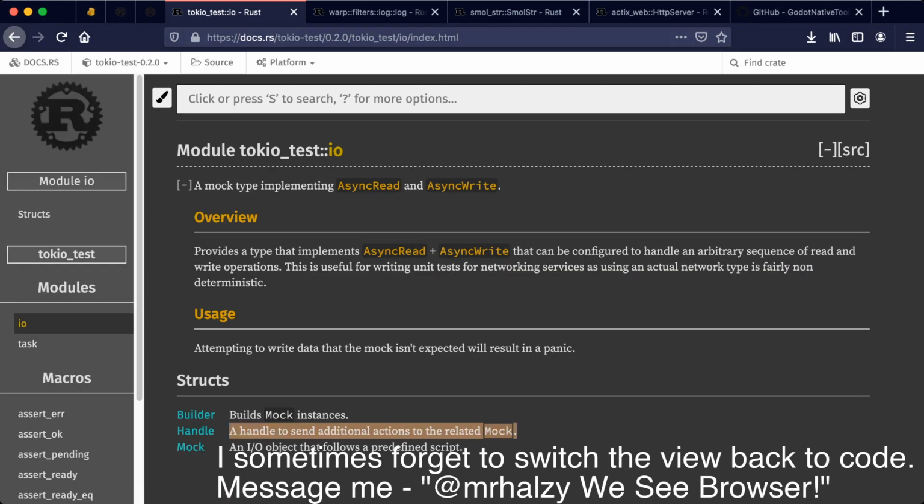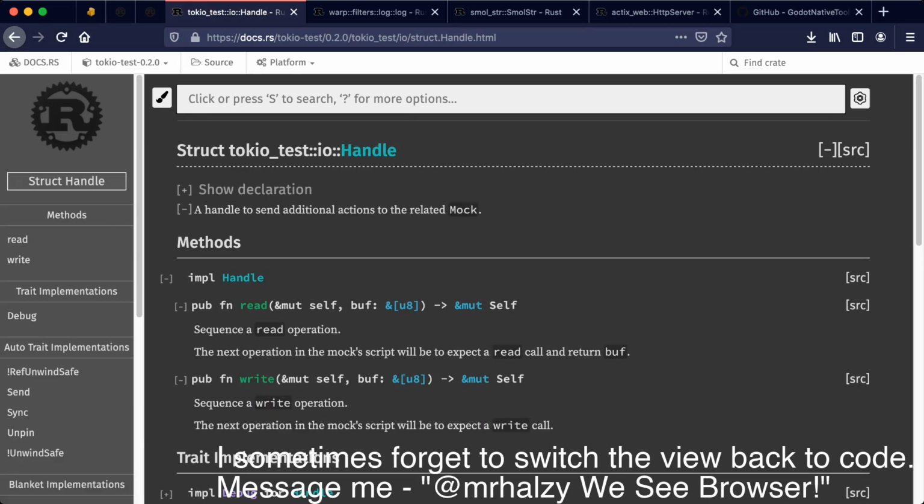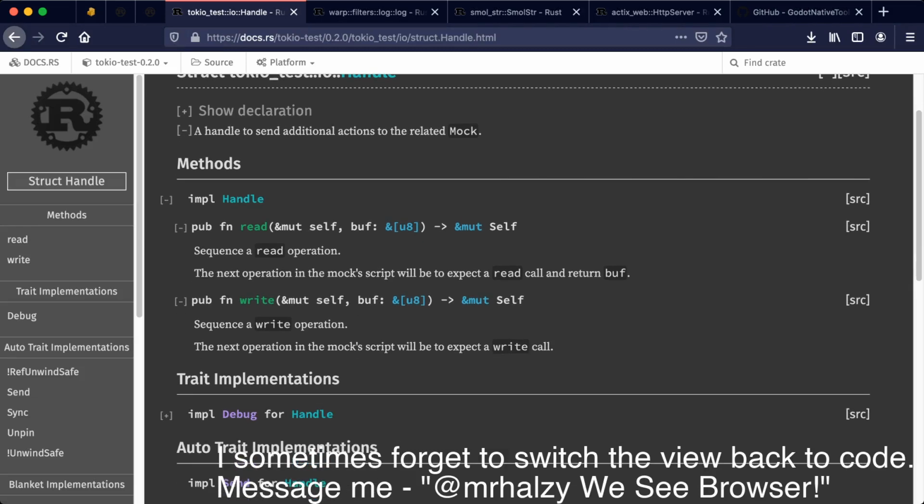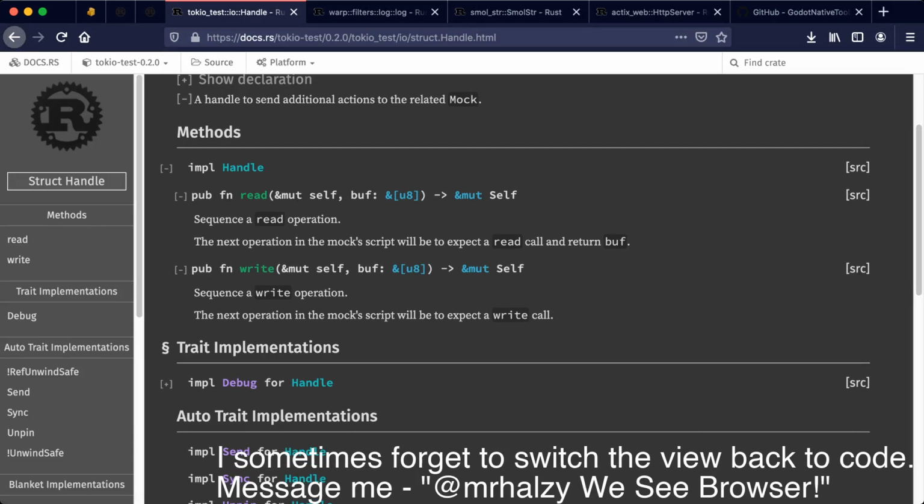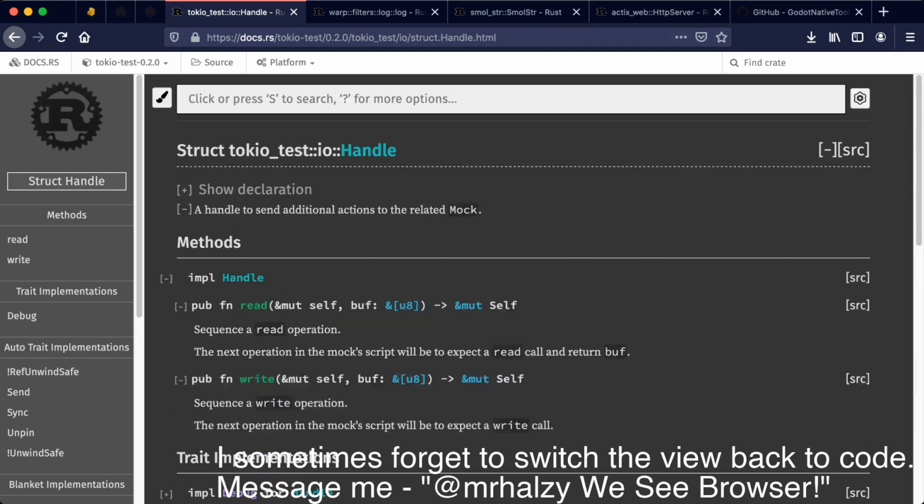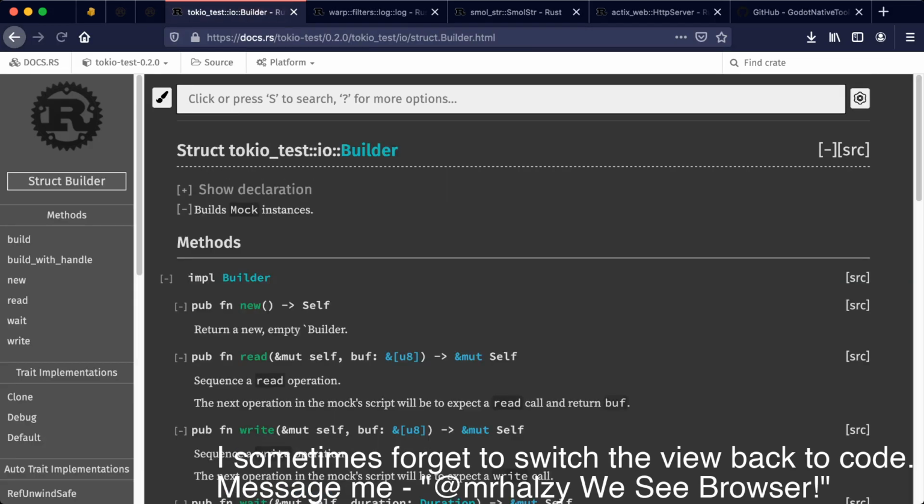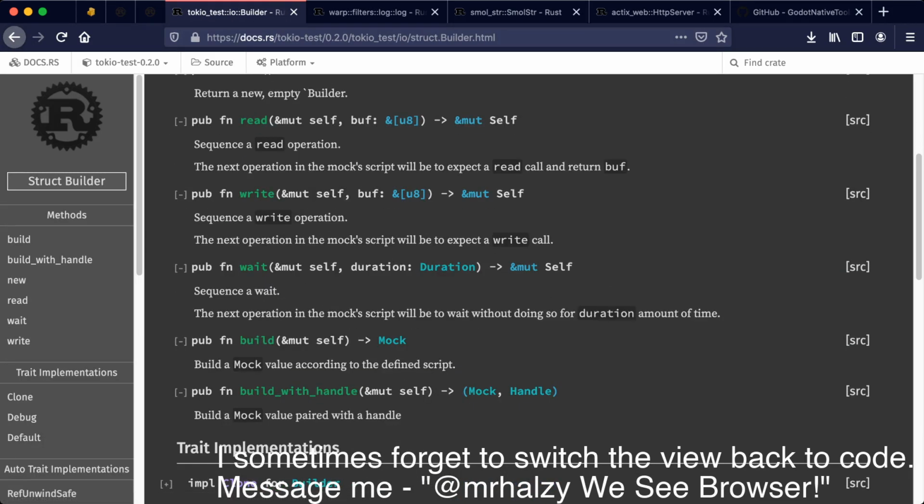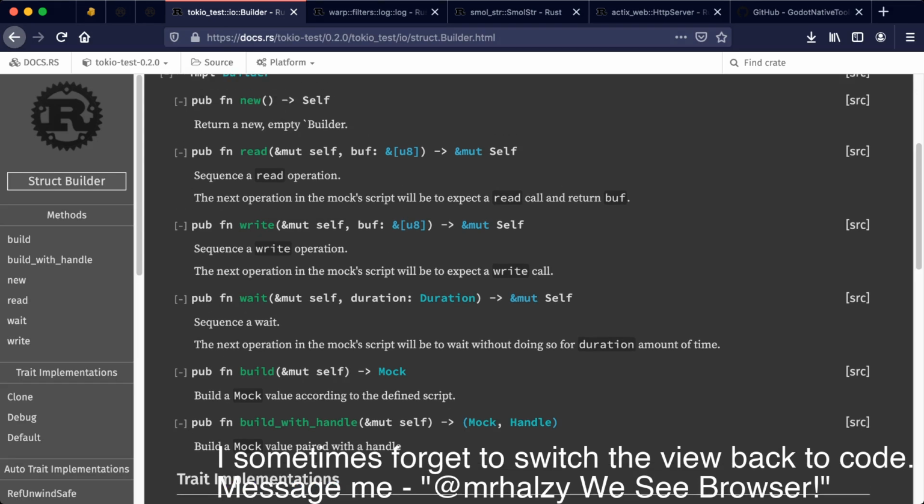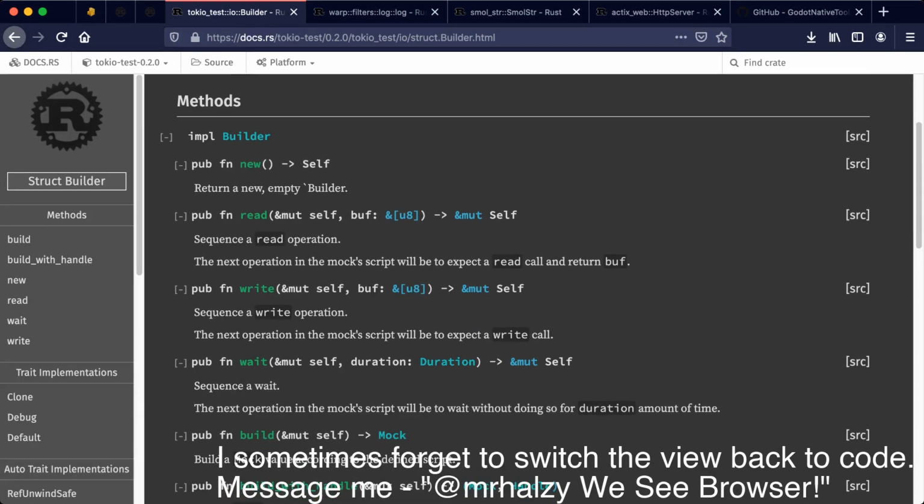Now what is handle? So we know that builder creates a mock IO object, but handle here, handle to send additional actions to the related mock. Oh, I see. So depending on what's going on, it's like puppeting it. They can react to certain things. So that's neat. Which is probably also coming out of builder. I think I saw in there, build with handle. Okay. We'll have a builder, an empty builder, fine.